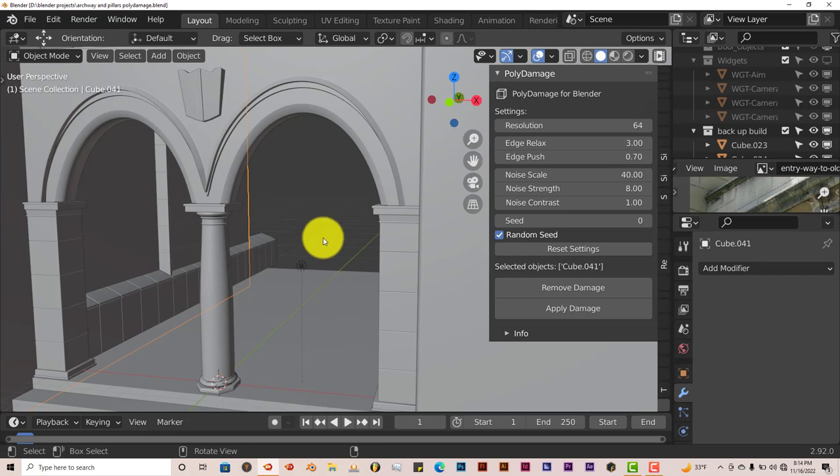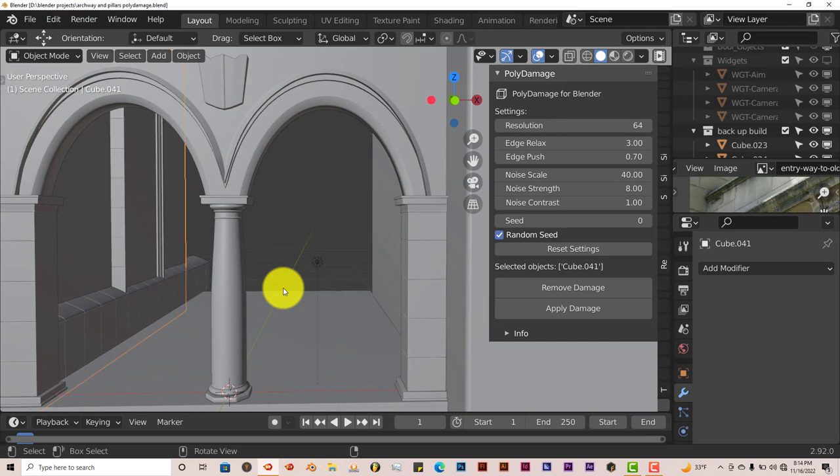Now, I found out this add-on is not only for Blender, but it's also for 3ds Max, but we're going to just use it for Blender only. And it's for Blender 2.91 and above. Now, I'm going to use this archway as a prime example. I want to see what it does to this archway.